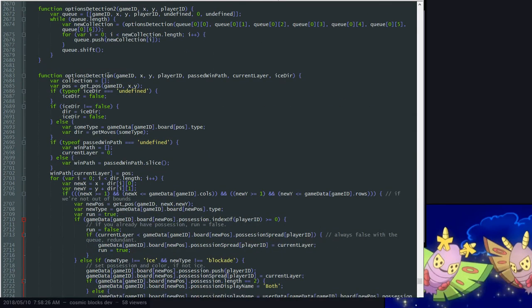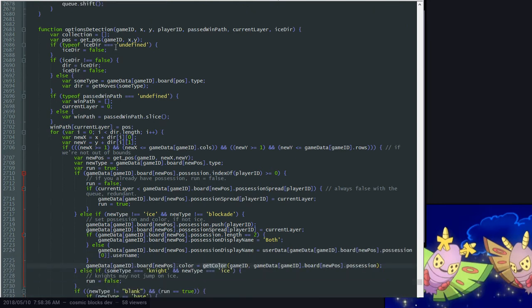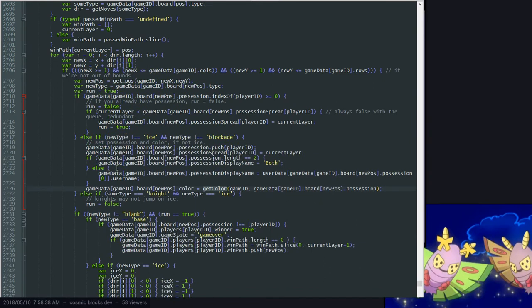Okay, so this is during my options detection function, which has to do with detecting. This is the initial detection of where the color goes. And so I have a new position on the board, and I'm setting the color based on who has possession. Again, this is something that should be client-side though. This needs to be client-side now. This can't be server-side anymore.